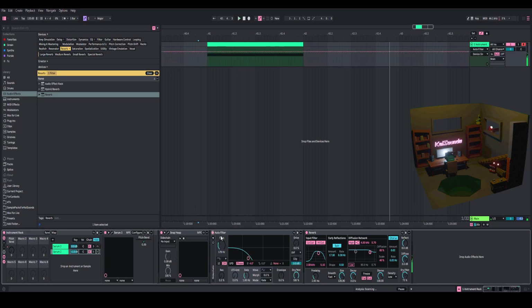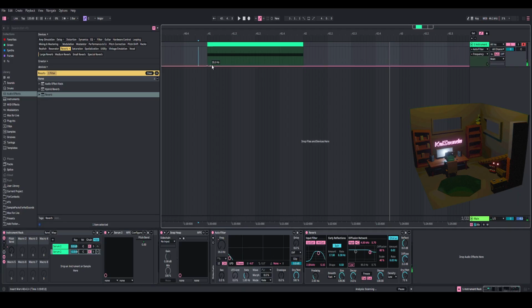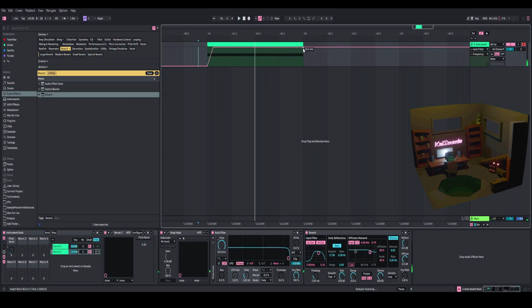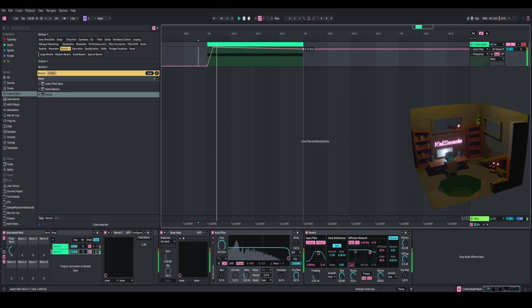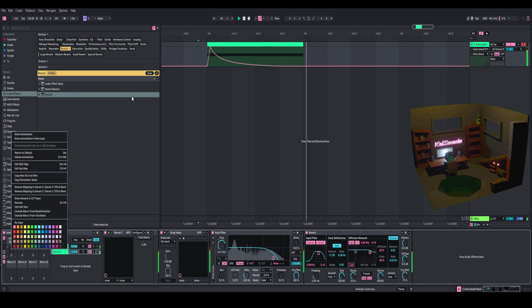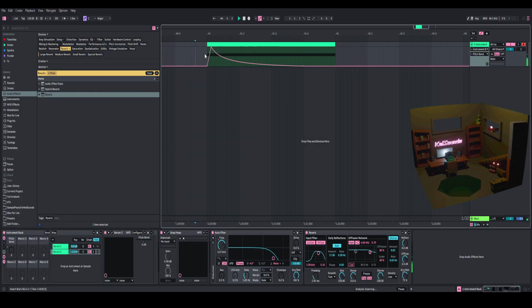And then now I'm going to turn on our auto filter and automate the frequency. So I'll do something probably like this, holding Alt to bend the shape of our automation. And sweet. And from here, you can just tweak the parameters of your pitch bend, your auto filter, and even your dry wet for your reverb.